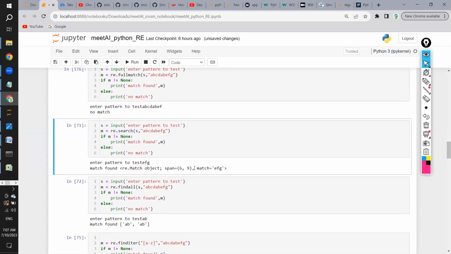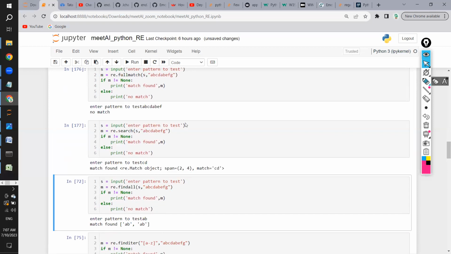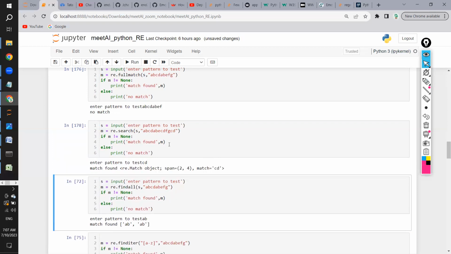The third thing is search. Search is used to find the given pattern, and wherever it matches, it will give you the first occurrence. For example, let's say I'm searching for CD. Yes, it's matching, CD is present over here. It will give you only the first occurrence, meaning wherever it repeats, only the first time. Even if I have CD over here and over here, and I'm searching for CD, it will give you only the first CD. It will not give you the other CDs.